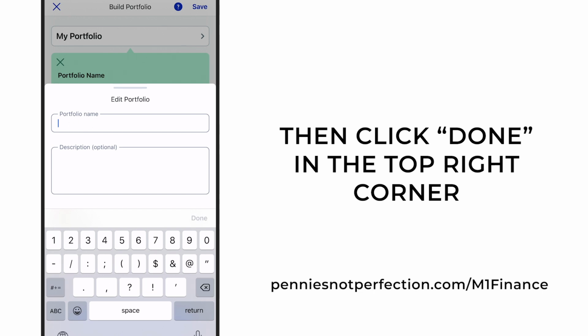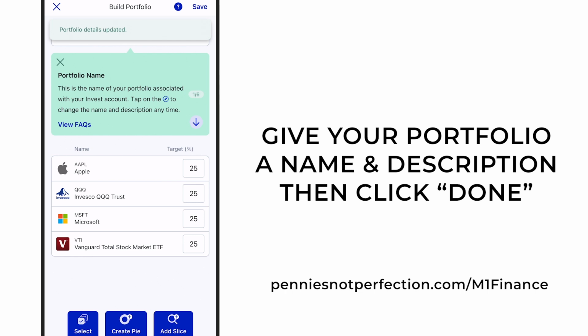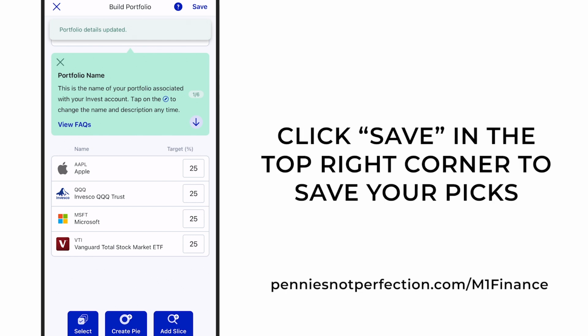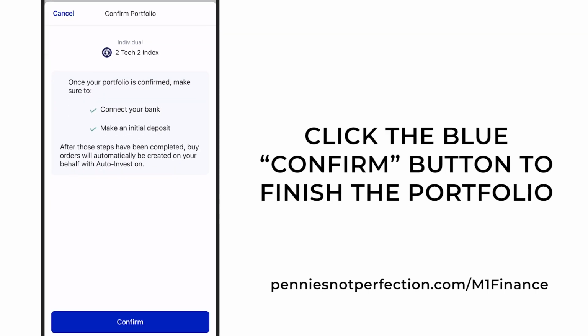This will take you to a new page where you can name this portfolio. So giving it a name is really helpful. You can name it whatever you want, then click Done. Then you have your portfolio set up with a name and what's in it. Then you can go down to the bottom and click Add Slice and add more things to this portfolio. Or if you're happy with it, you can be done and go up to the top right corner again and click Save. After you click Save, a new screen will pop up that wants you to confirm this portfolio.